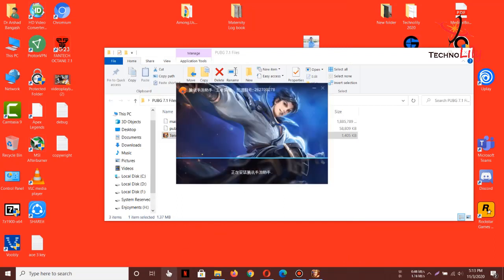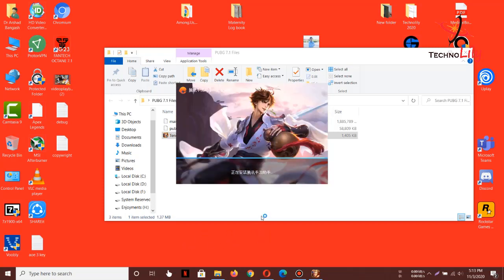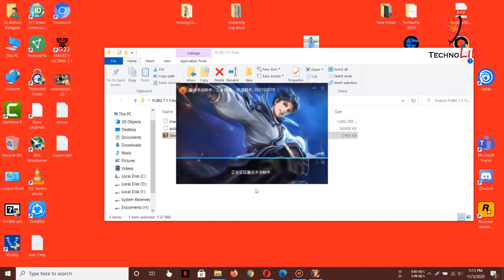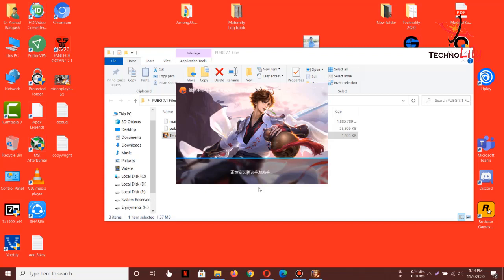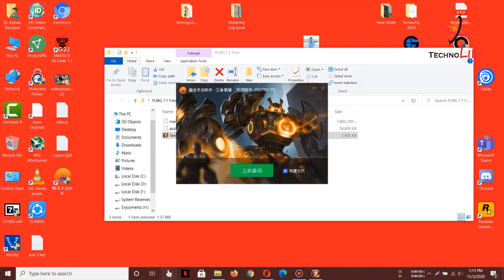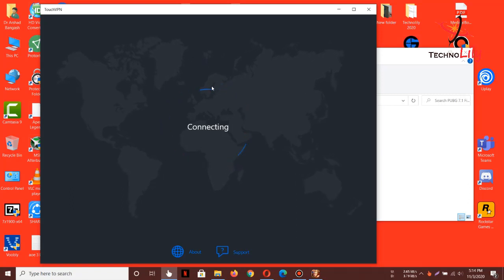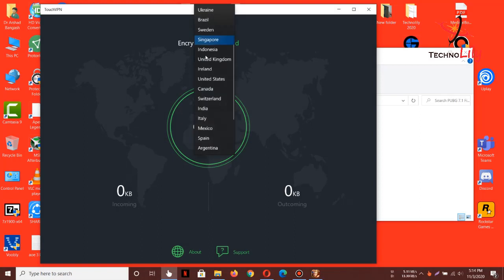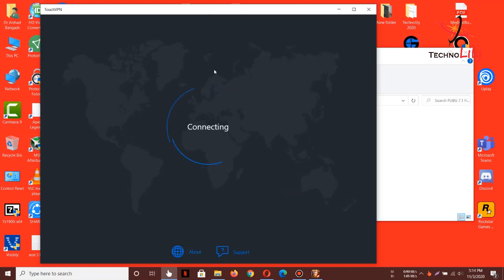After this I will open this Touch VPN and connect it to Hong Kong country. And don't worry guys, this is in Chinese language, so we will also change this to English. After finishing this, go to the VPN, open Touch VPN. I have selected Singapore, but change it to Hong Kong. You will see the option. Let me search, here is the Hong Kong country, just connect it to there.